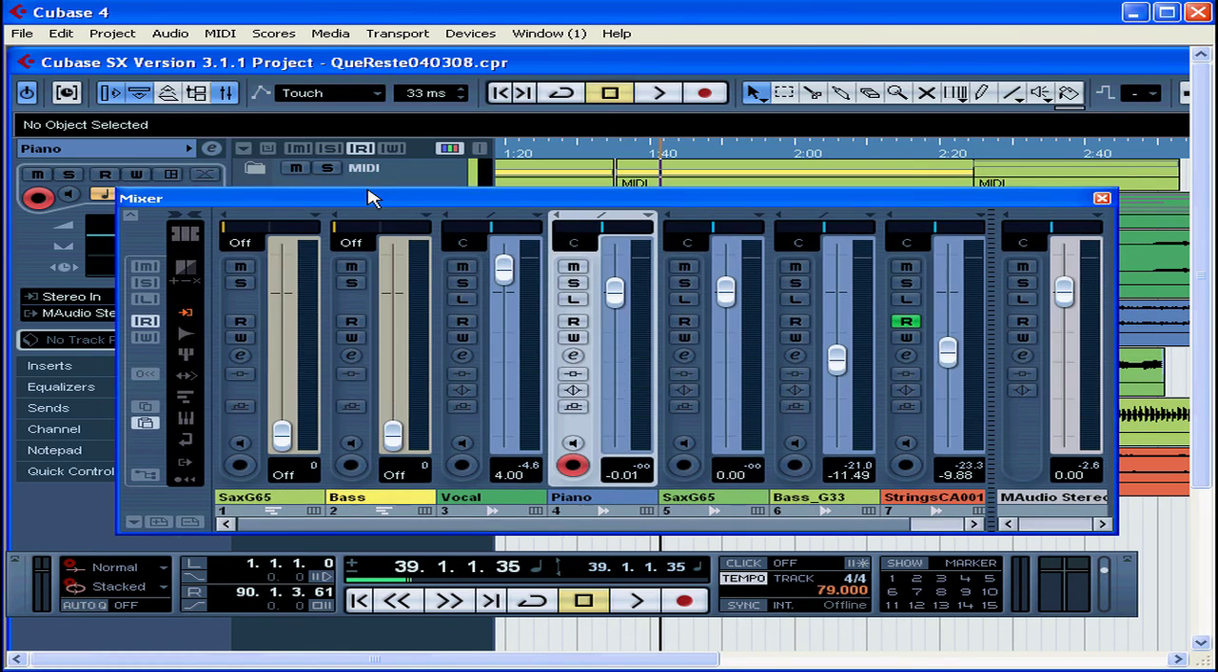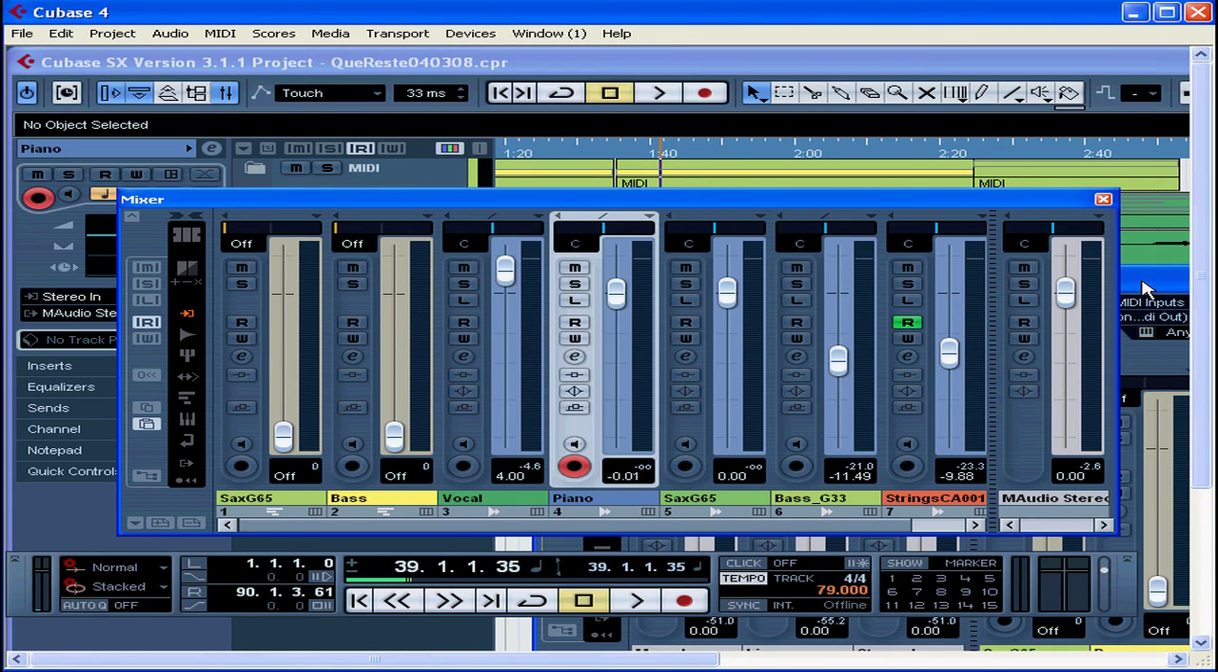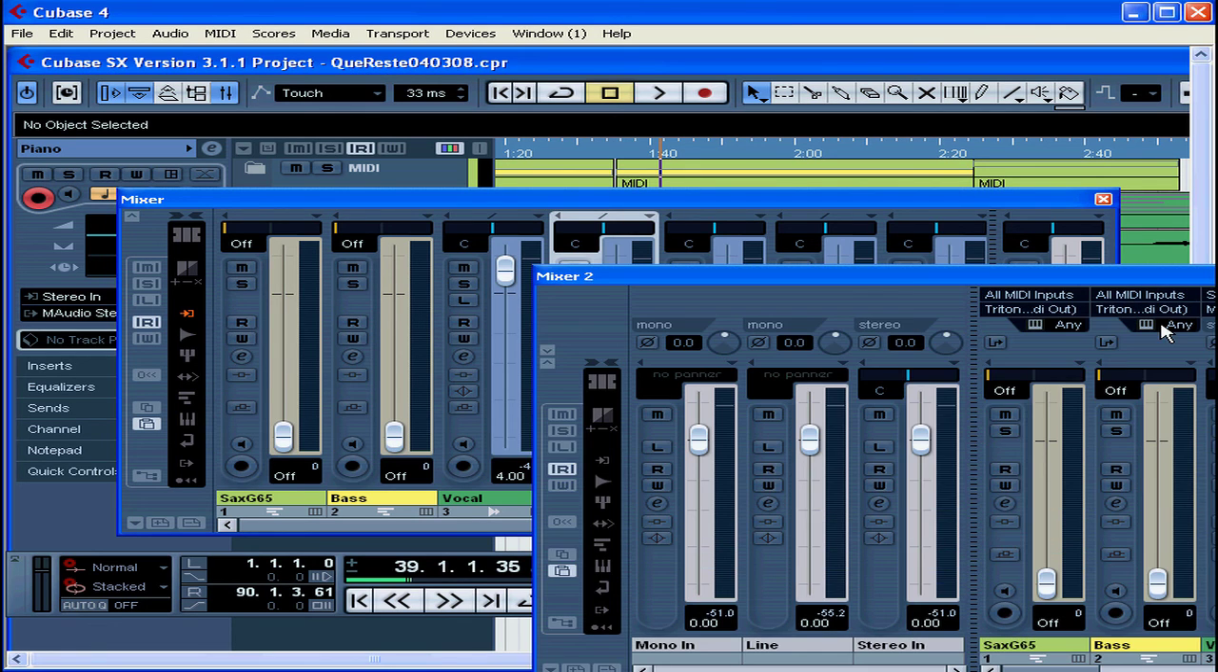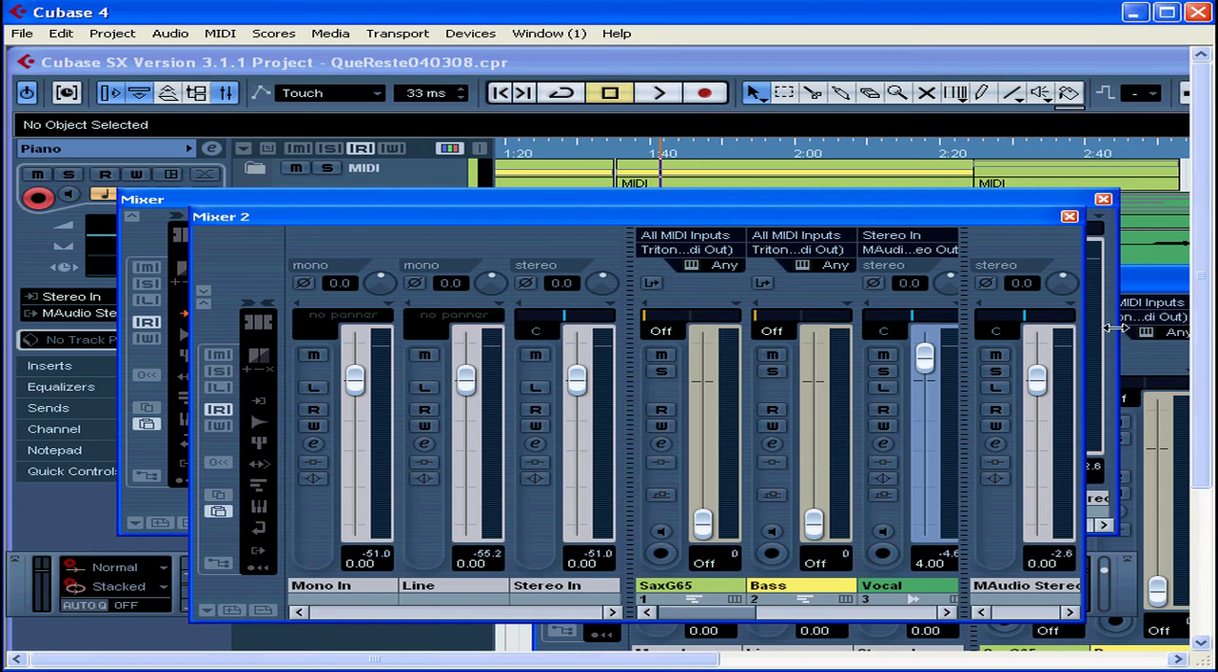By the way, Cubase will let you show up to 3 mixers at one time. You can activate all 3 mixer windows from the Devices menu. Here's Mixer 2. And here's Mixer 3.